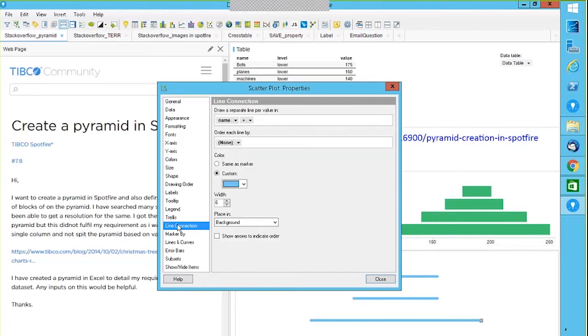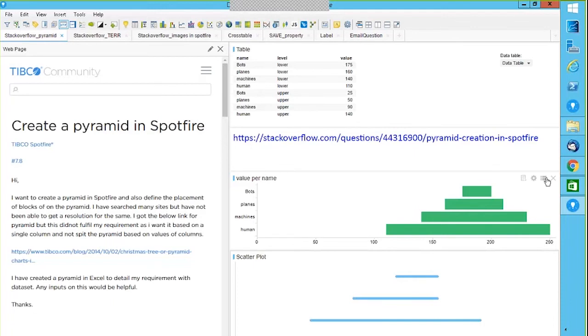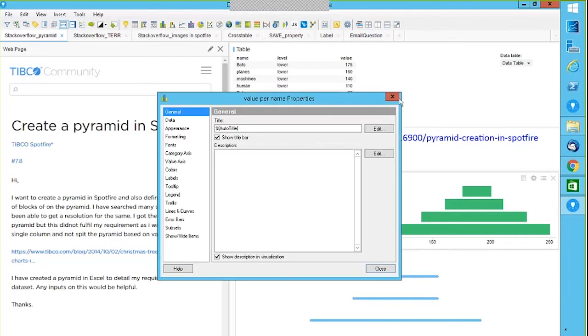Yes, so can you display the legend for the scatter plot and the bar chart, both of them? There's a question to see the color. Okay. So in the scatter plot, I did line connection, draw a separate line per value in. So let me show you the legend.